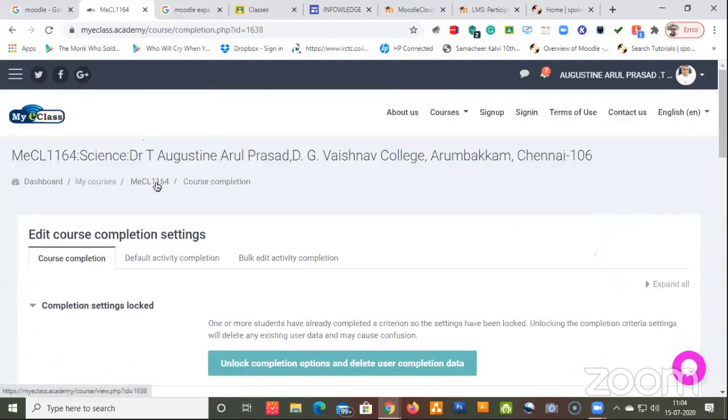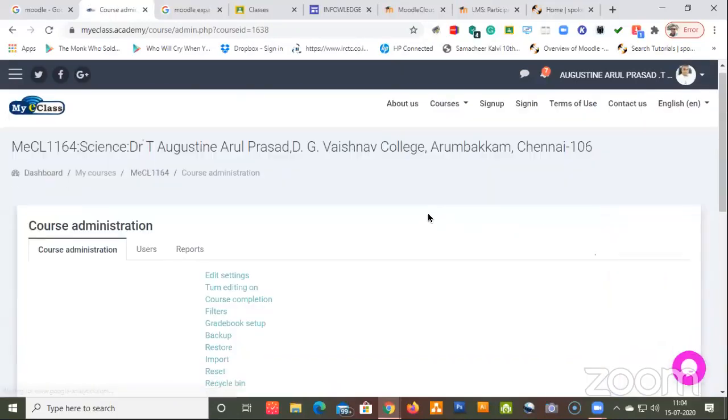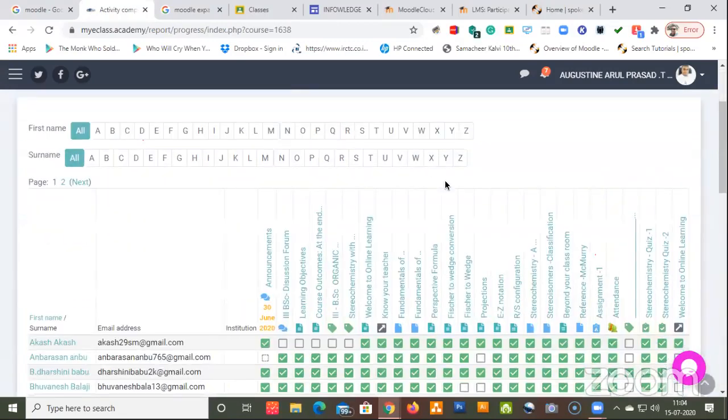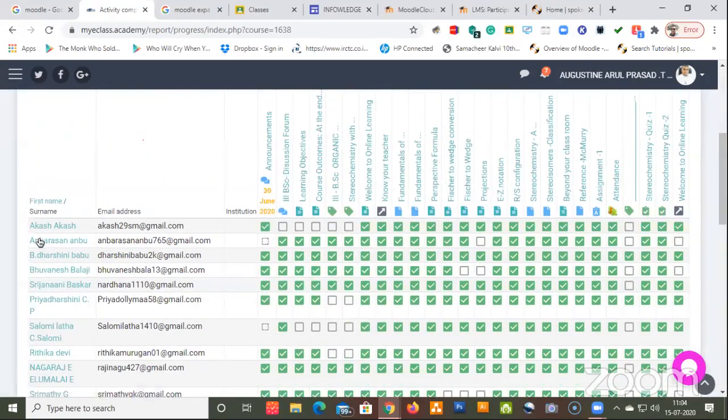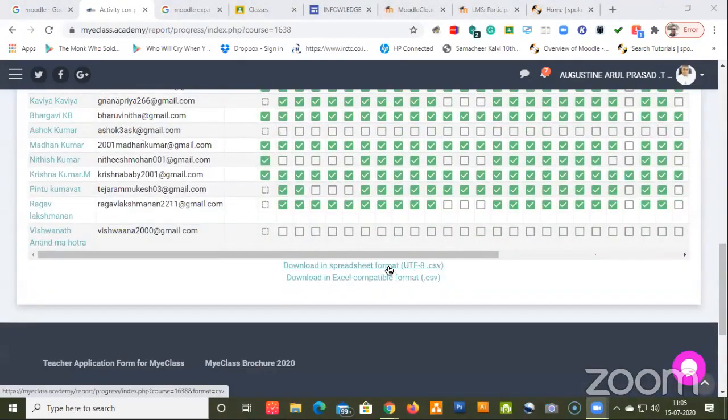Let me go to logs, reports, activity completion. Just see here, I have all my students' names, and you can see I have already enabled self activity completion, and you can see my students have completed all these activities. Now I can download this as a spreadsheet.